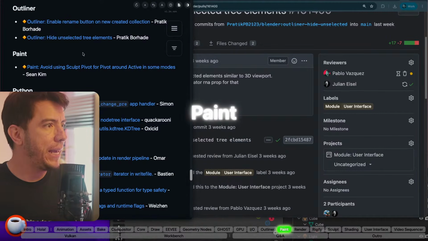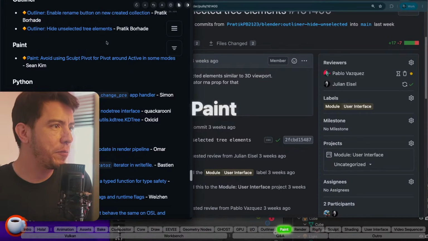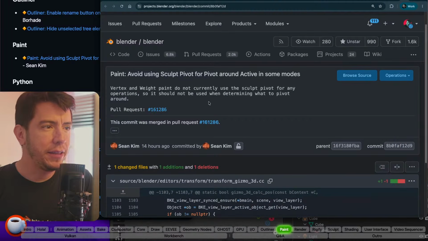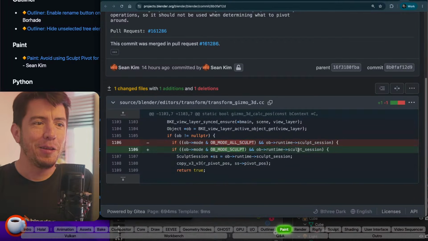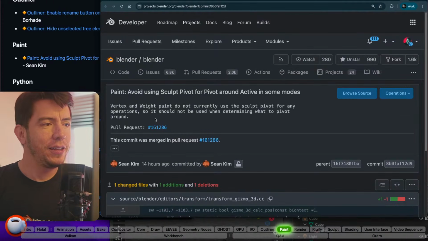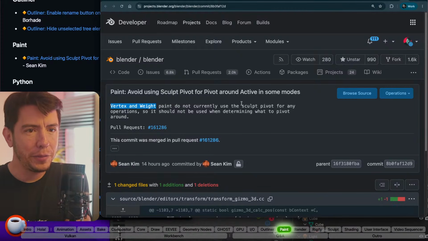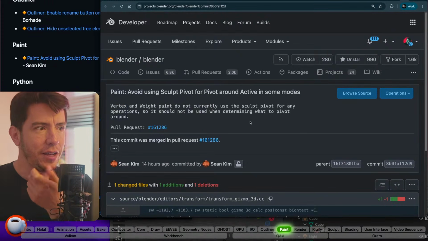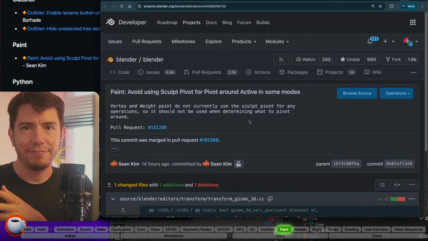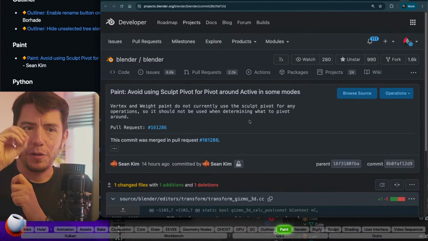Next, Paint. There is one change in Paint, but it's still worth mentioning. The change is very small. It's actually a one-liner, but it's based on user feedback, because it seems like vertex and weight painting were using the Sculpt pivot point for some operations, and that shouldn't happen because it's different, right? You're sculpting. When you sculpt, if you didn't know, you can mark a point as the pivot point, so that when you rotate, it's always around this point. And vertex paint and weight paint were using this point as pivot point.